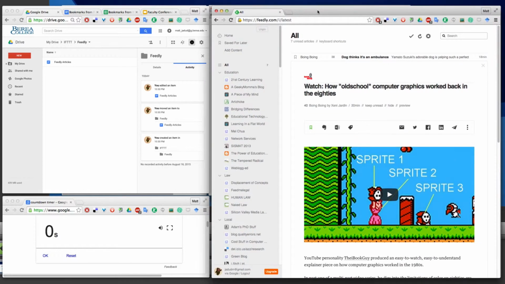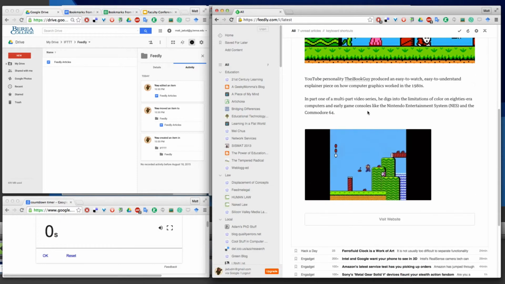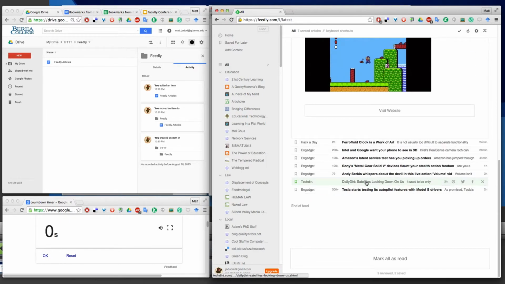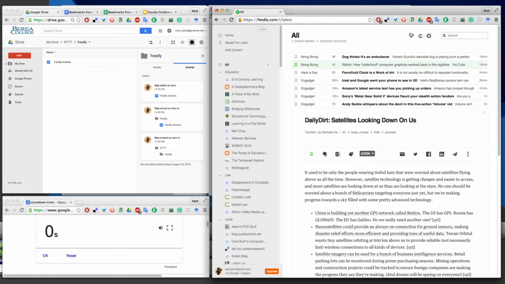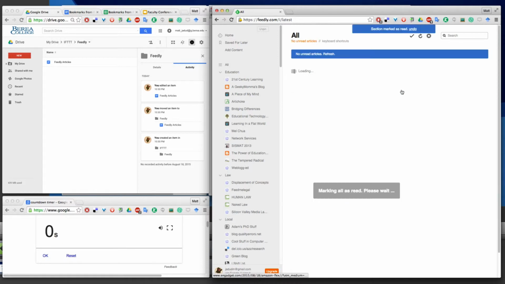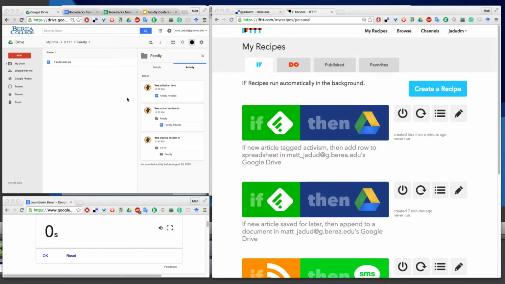So when I come back to my Feedly articles, I could say, ooh, I'm going to tag this as activism. And do you know what? This article about satellites, I'm going to tag that as activism. All right, and when I'm done reading articles, I can clear all of them. So that's kind of cool. But what we'll eventually see over here is another spreadsheet, and it will be a spreadsheet that contains only links to articles that I've read and tagged in a particular way.